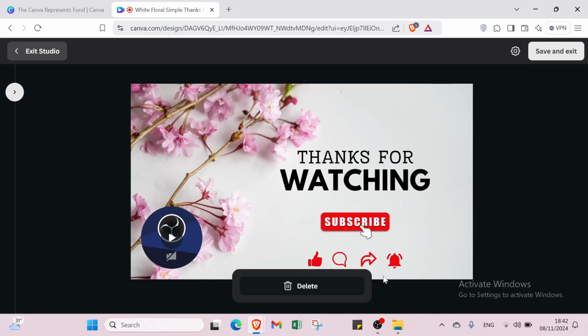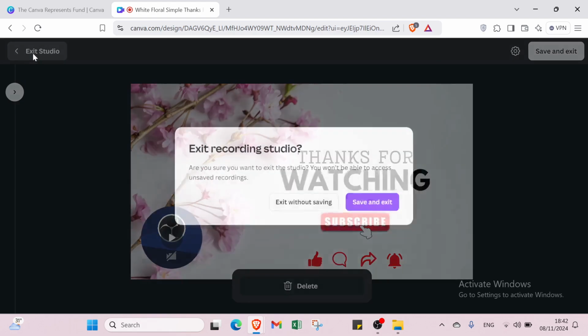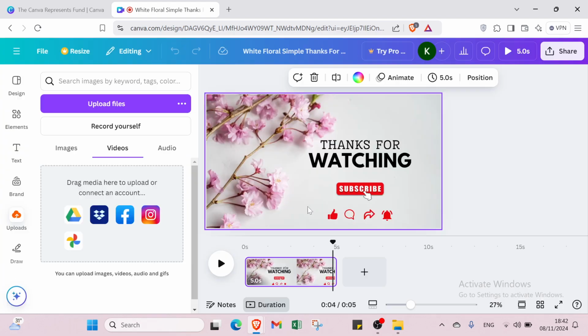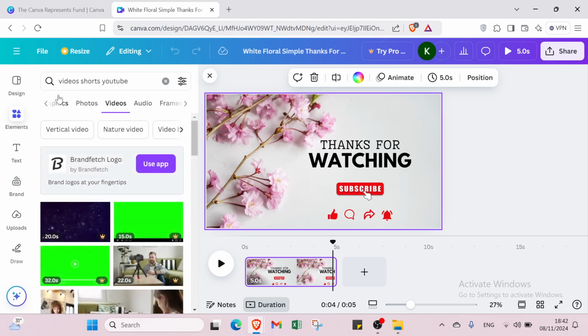And here we have it. As you can see right now, you just have to click over save if you like it. We also have exit studio, and I will click exit without saving as well. All right, so here we have how it looks right now with this template. Let's just select something here.